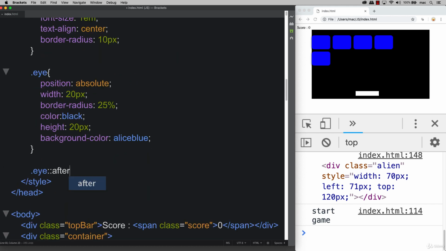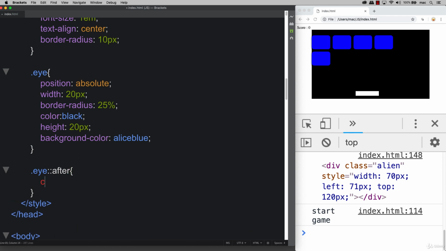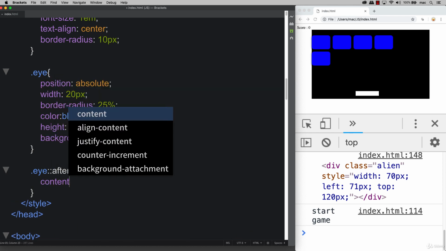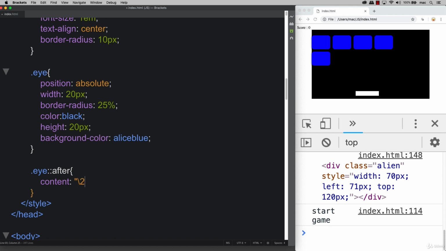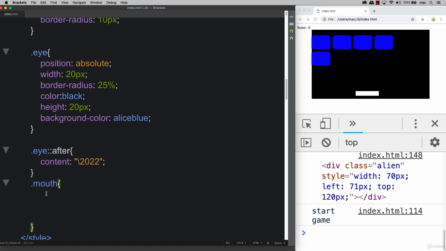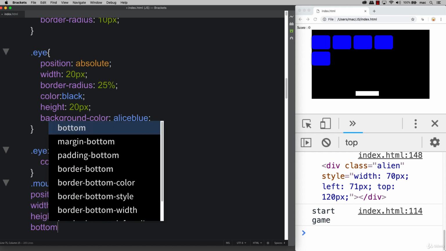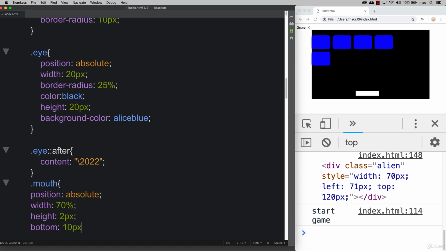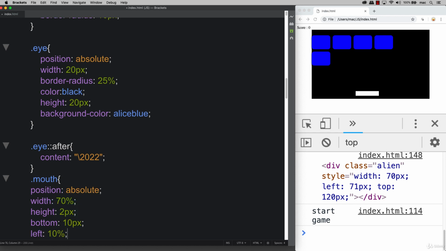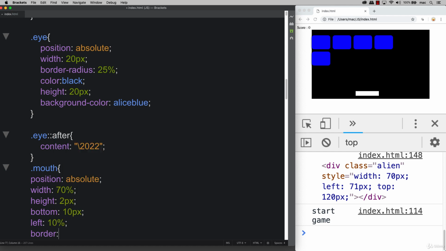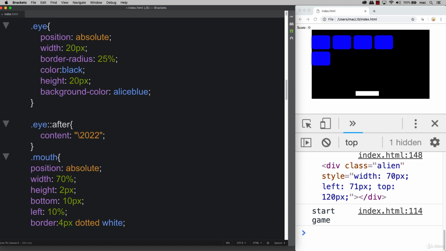So that same class, we're going to set an after value, using the content property. So this is going to add in a circle in the eye, and I also wanted to add in a mouth as well, so we might as well create the styling for that, setting a height for it, and positioning it bottom 10 pixels, left 10%. And the border is where it's going to get interesting, because we'll do a 4 pixel border and make it dotted white, so it looks like teeth. And the background color can be black as well.